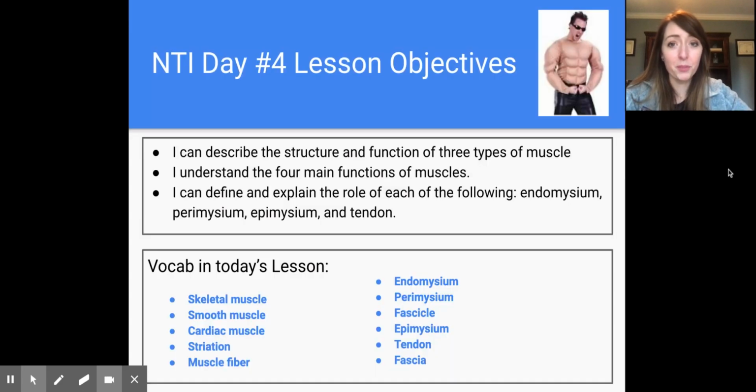Our lesson objectives for today. I can describe the structure and function of 3 types of muscle. I understand the 4 main functions of muscles. I can define and explain the role of each of the following: endomysium, perimysium, epimysium, and tendon. I've also listed some vocab for you all down below.